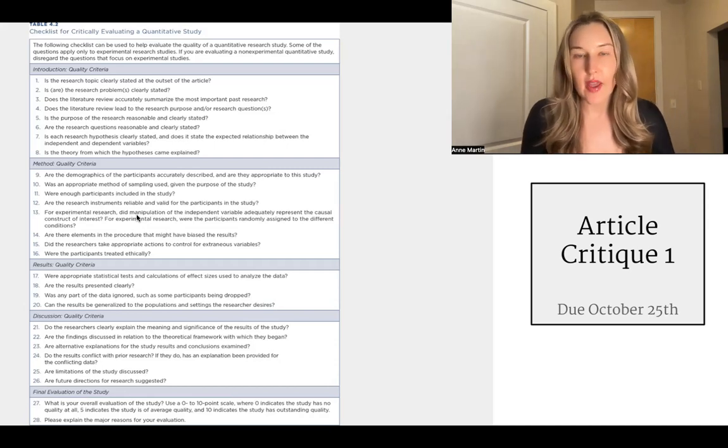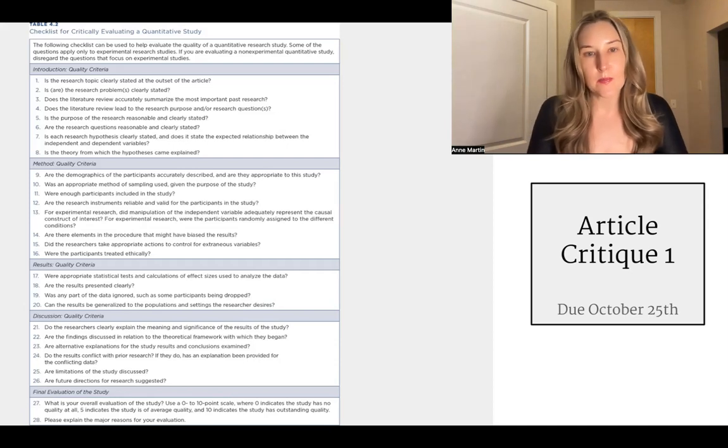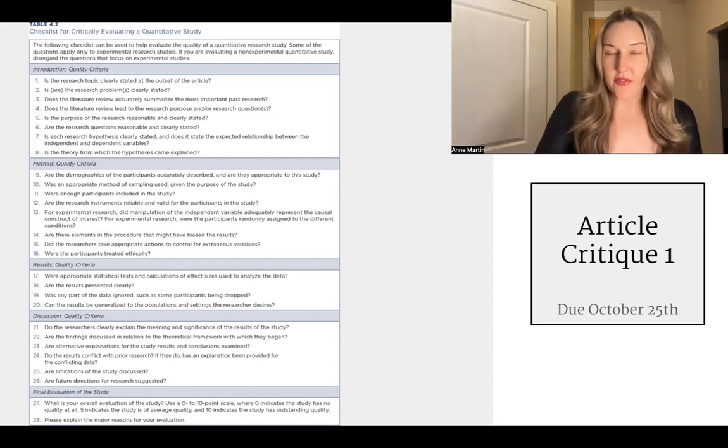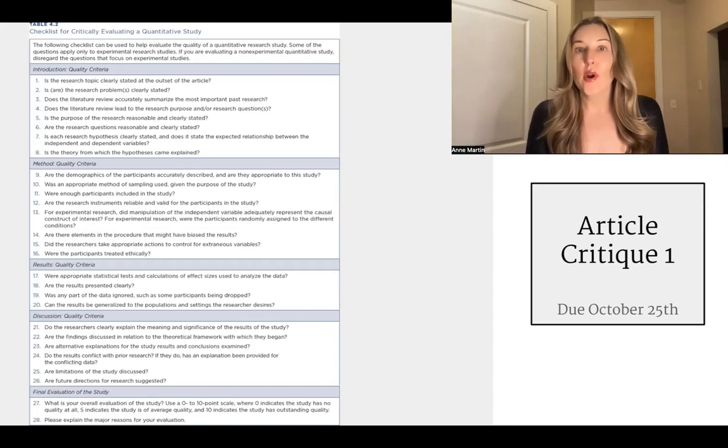Then also, going on to research instruments. Are they using a survey? Are they using a test? Are they using maybe several different types of tests? Are they using existing data that already existed? What are their data sources and what are their research instruments that they are using?